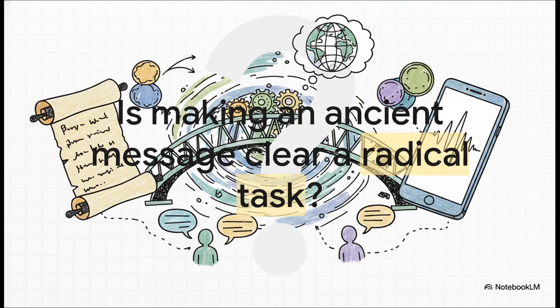Ultimately, this whole explainer really leaves us marveling at the incredibly radical nature of cross-cultural translation. It's this masterful, delicate balancing act, bridging massive gaps in time, geography, and culture just to make the unknown perfectly clear. It challenges us to ask, is there any linguistic task more radical or honestly more deeply human than making a 2,000-year-old message speak perfectly to someone in an entirely new world today?